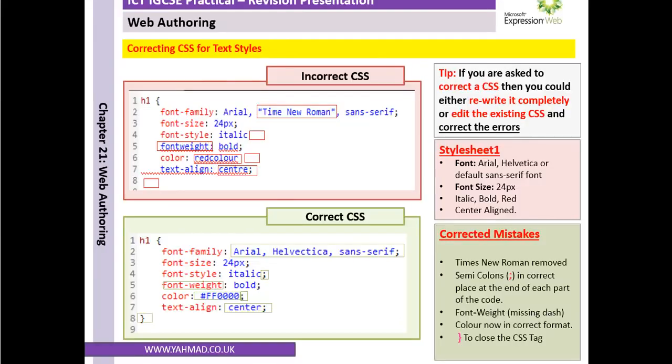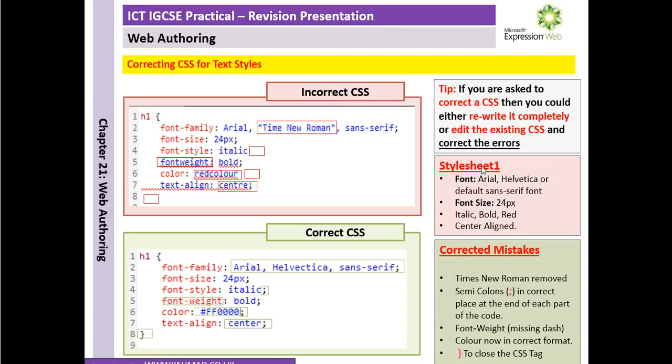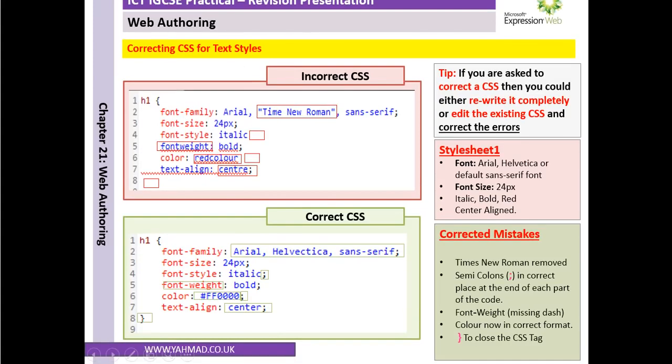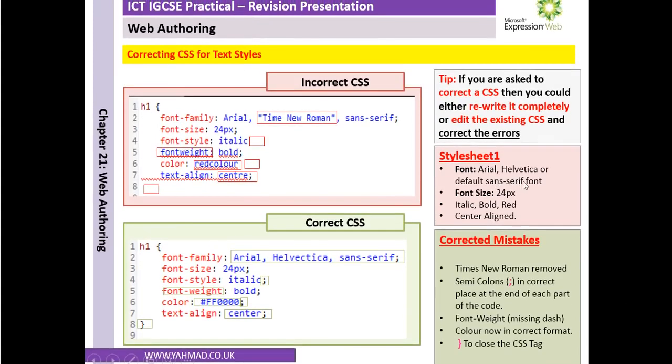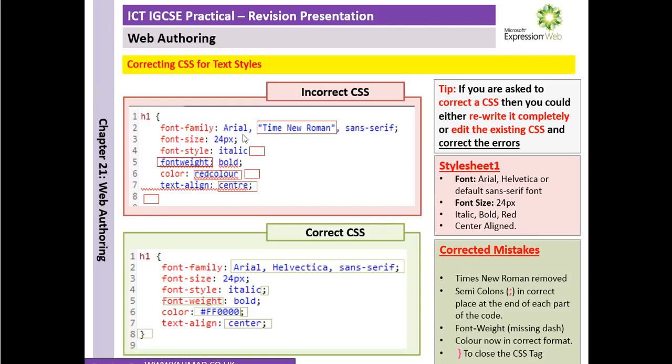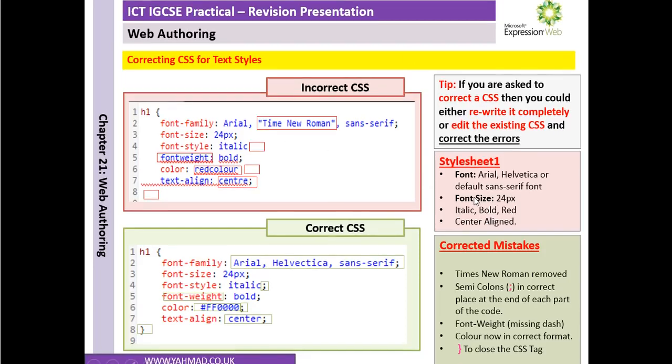Okay, so now we're going to identify some mistakes in a style sheet. In the past papers, for paper 1, they have asked you to identify mistakes in the style sheet. So they are starting to mix the practical in with the written element of the course. So this style sheet, the requirements are for the font family, the font style should be Arial. If that's not available, then Helvetica. If both of these fonts are not available, then the browser will display the default sans serif font. So the first mistake here is we have Arial, which is correct. This should be Helvetica, however it says Times New Roman. So that's the first mistake.